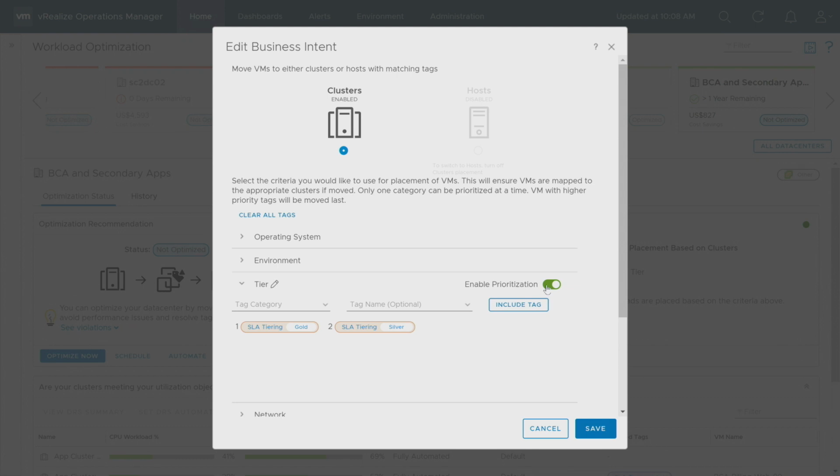The other thing that you'll see here is there's a box that you can check for enable prioritization. This allows the policy to say, if there's room on the gold tier, then I'll allow silver VMs to run on that tier, but gold always has priority. So if the gold VMs need the gold tier resources, then it's going to push the silver VMs back into the silver tier to make sure that we're meeting our SLA for the gold.